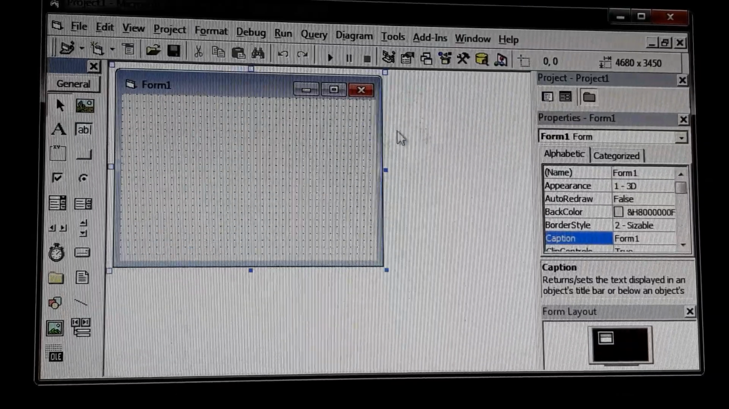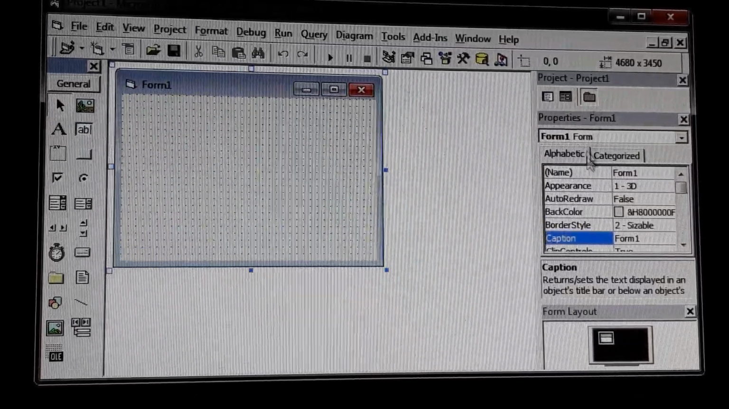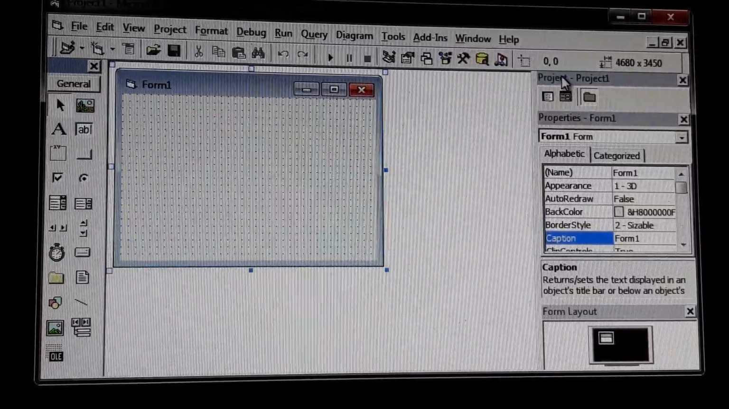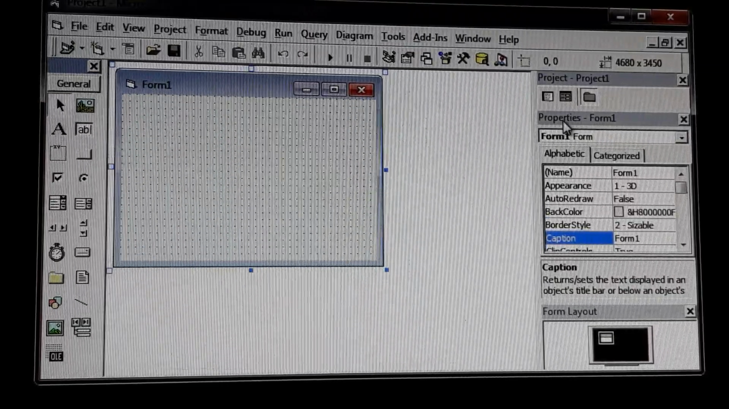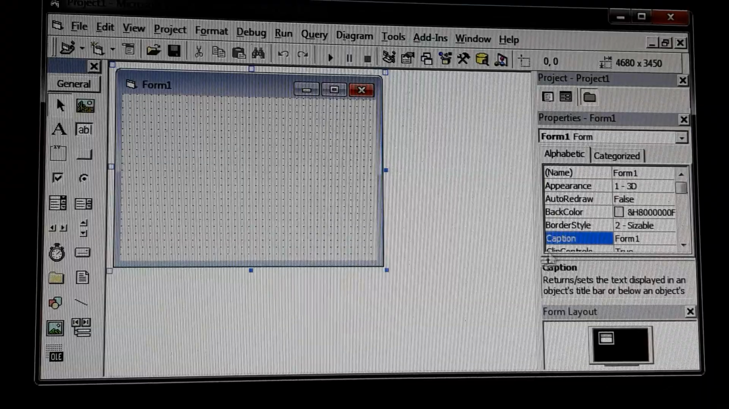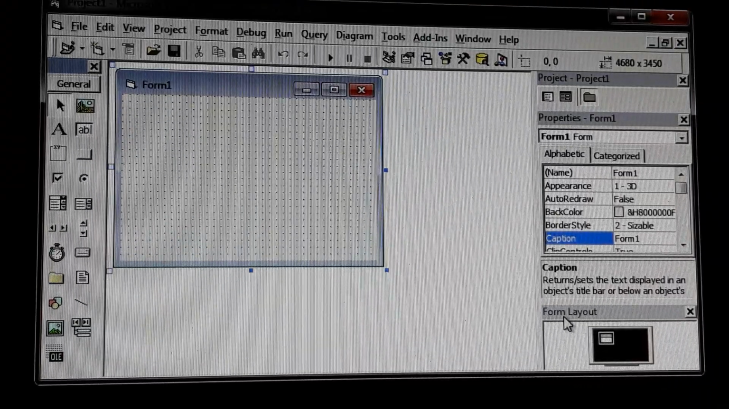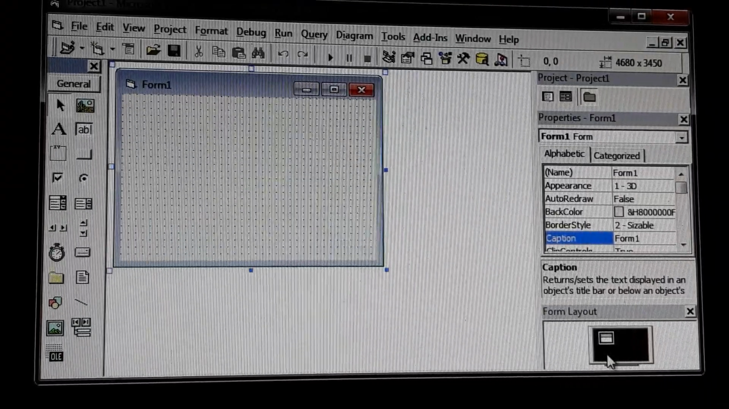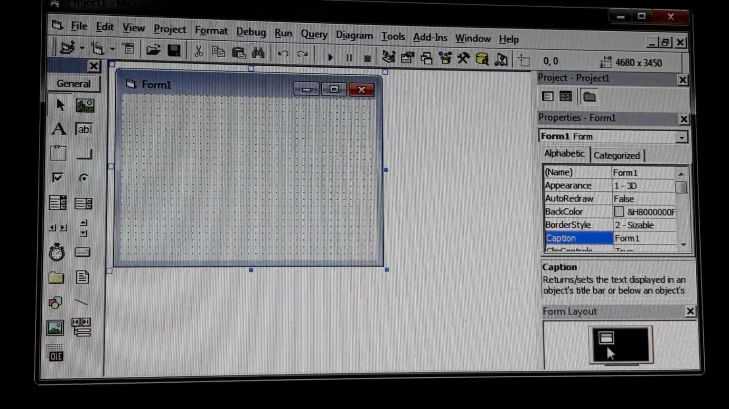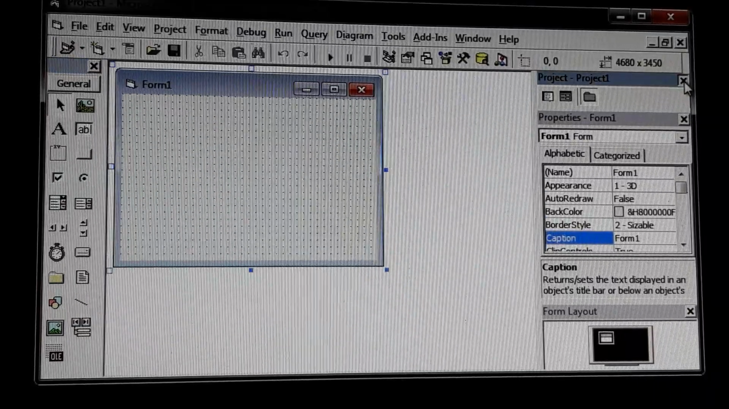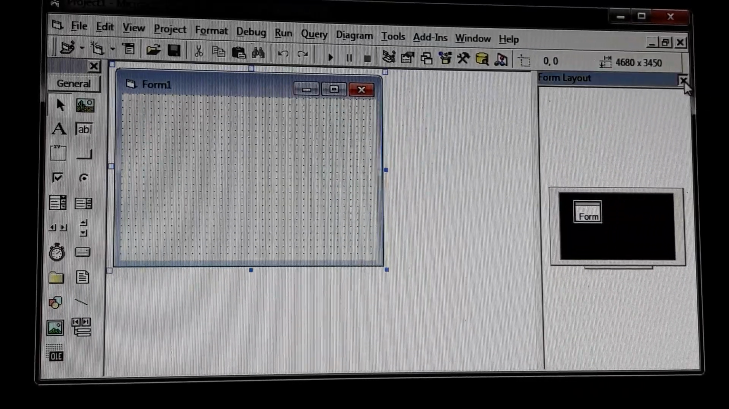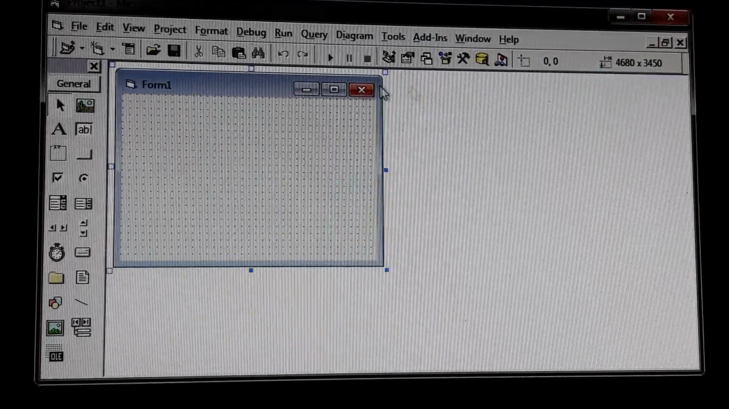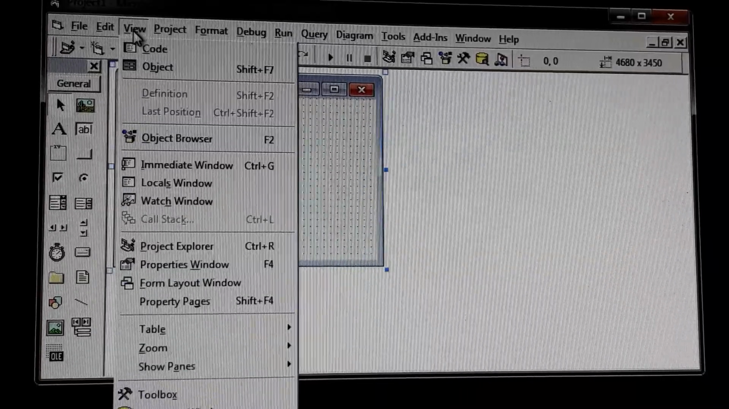Okay, and on the right side you also see there are three windows. One is the Project Explorer window, where Project is written, and Properties is written, this is the second window, and there is Form Layout, this is the third window. These three are important for all of us. So if the Project window is off, if the Properties window is off, and the Form Layout window is also off, you can switch them on from the View menu.